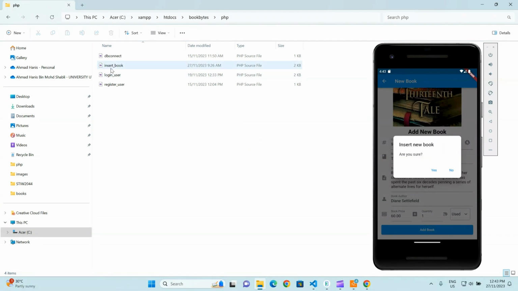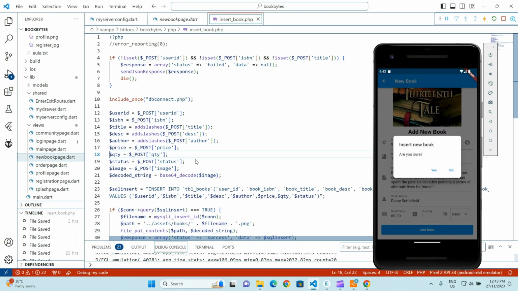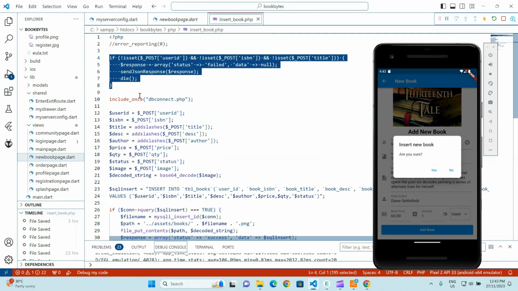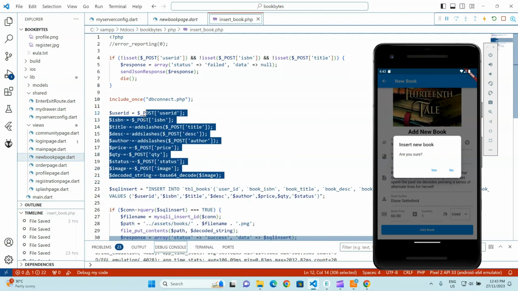So the insert book file is basically just an insert statement in PHP, which is divided into the following. This first part checks the availability of the POST array data, and then we connect to the database connector. We get all the data. This section here is just the POST array, where we get all the string data that we receive.